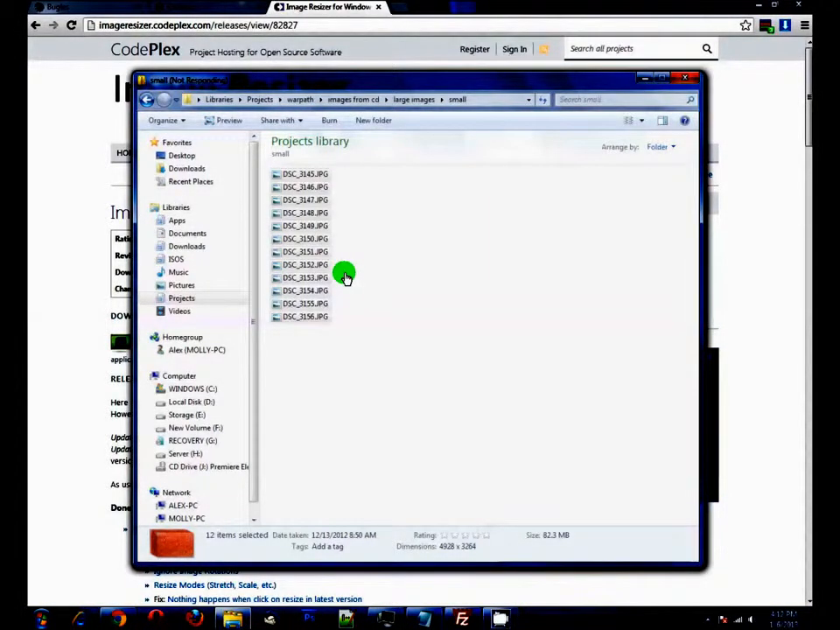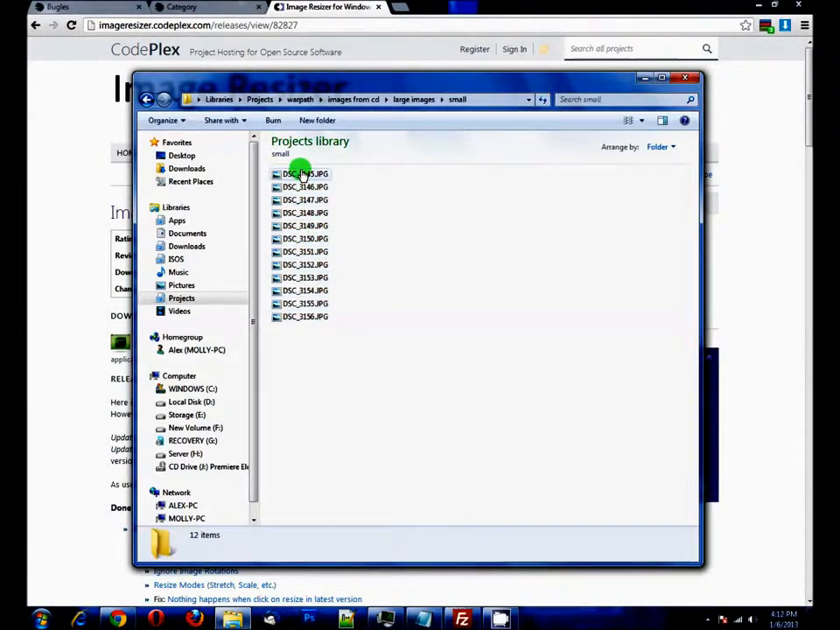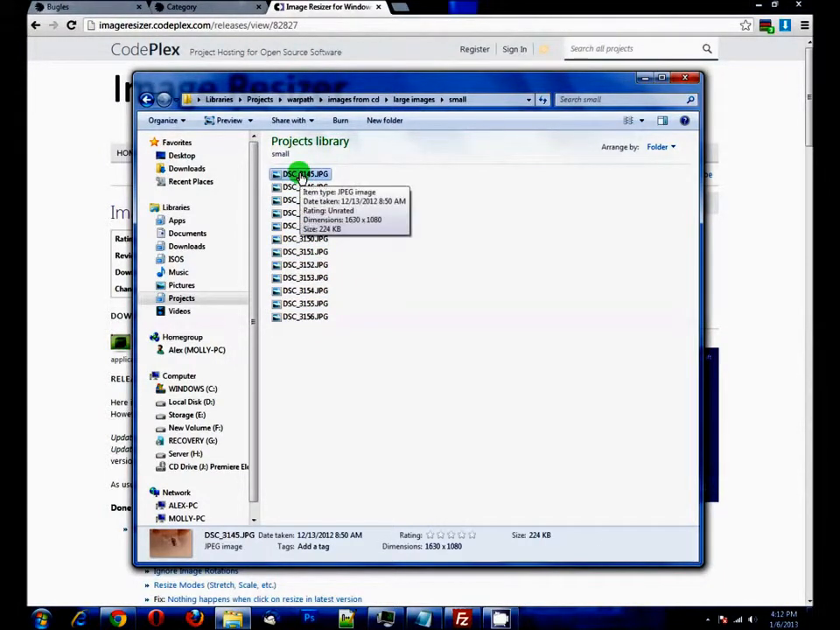and it's going to do its thing. In this case, it's going to take a second. Looks like Explorer is not responding, but it's doing its thing in the background. Okay, so now we're all done. Now one of these pictures is only 224 kilobytes, which is really small. If you go back to the full-sized images, you'll see that they are 5.9 megabytes.